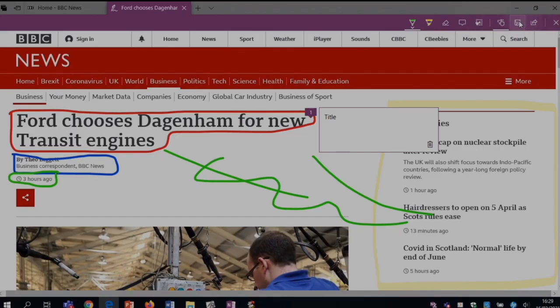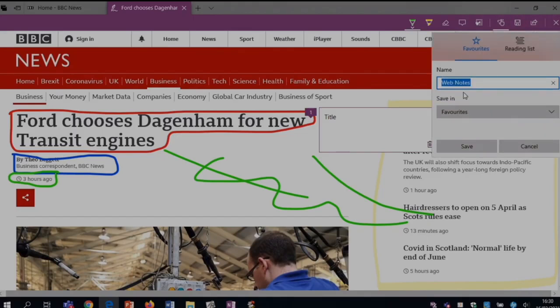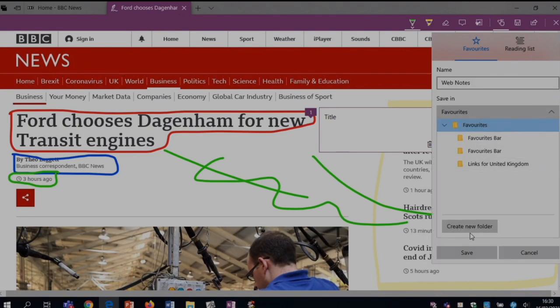So if I come out of this just now, this can also be saved. Now this can be saved as a web note, so that all the annotations and everything will still be saved in your favourites. So if you visit the web page again, the annotations are there. You can obviously create new folders and organise this however you wish.